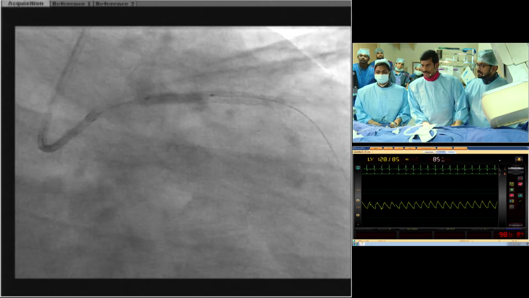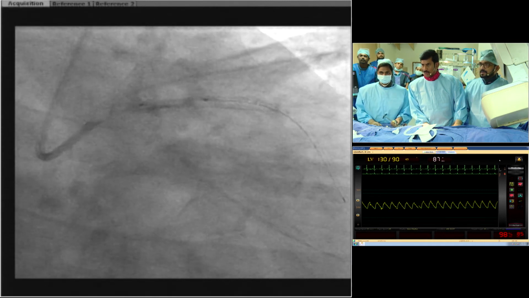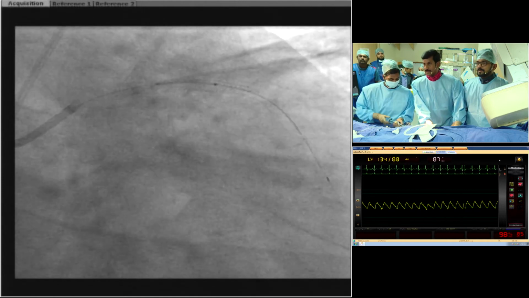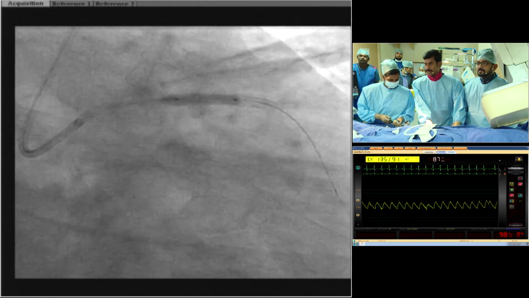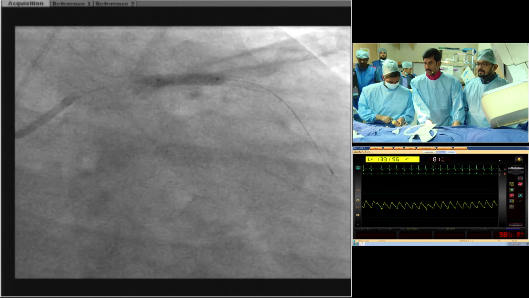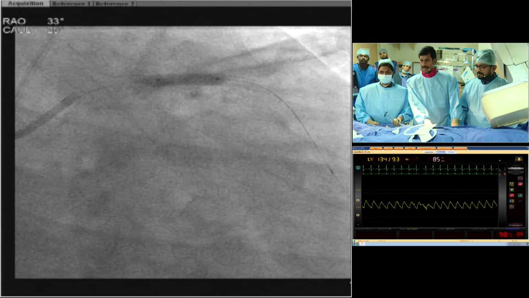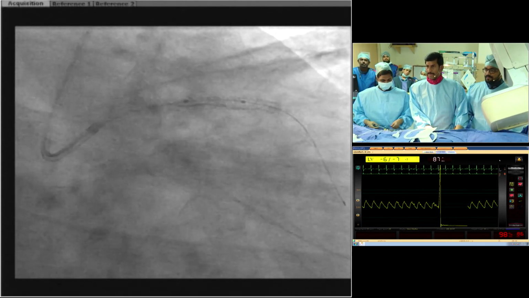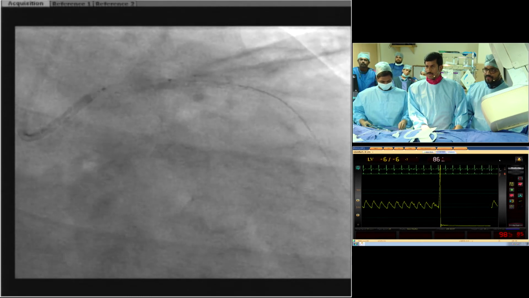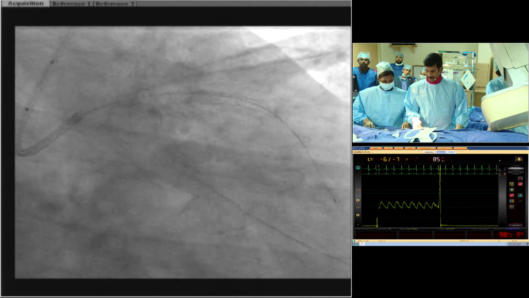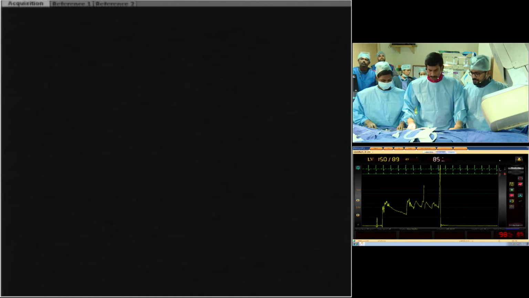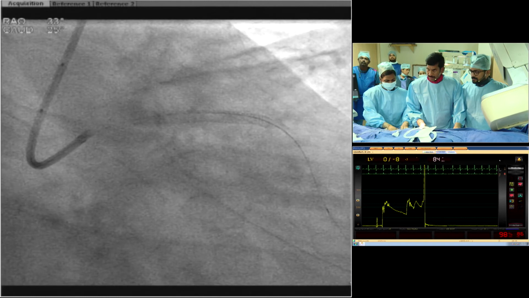So the middle part of the stent, I think we'll give one more. 10, 12, 14, 16. Yes. I think now we'll go with an OCT. Get the OCT ready. We have some 10-15 minutes left, I think. Fluorosave, you can run the fluorosave.